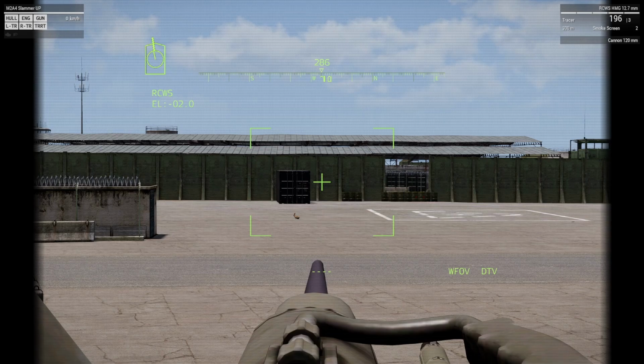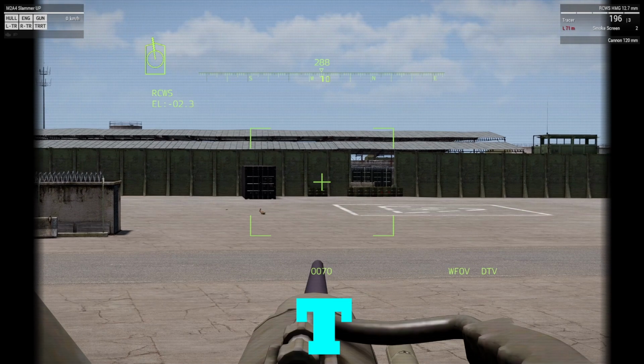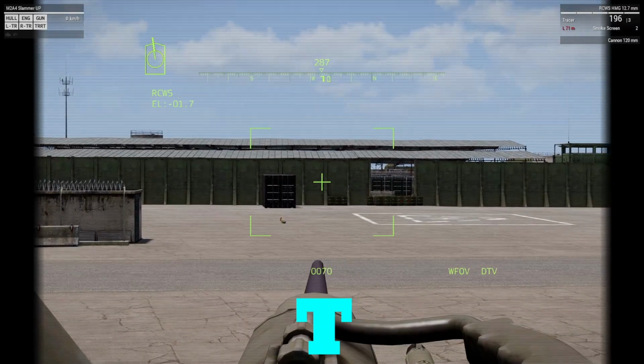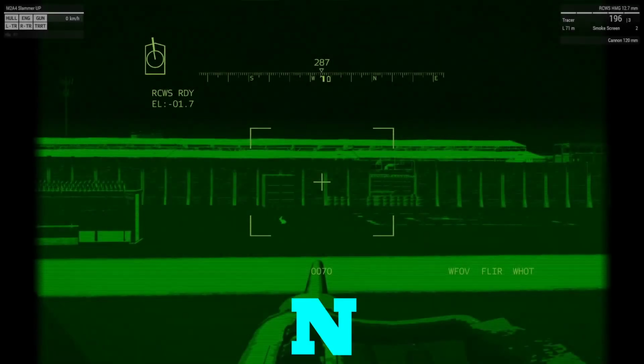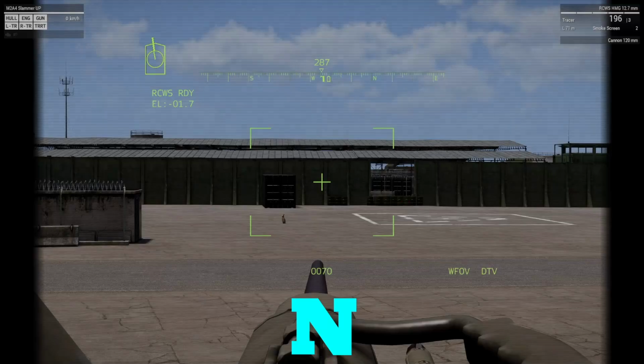Also, when you're in the commander seat, you can press T to target something to know how many meters away the enemy is. So that's really handy. You can also go into night vision with N, like with the gunner. So that's really nice for nighttime.